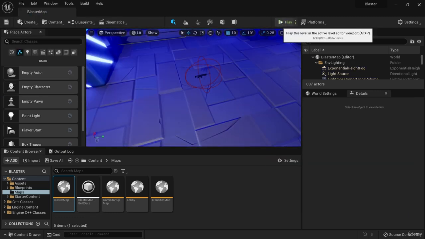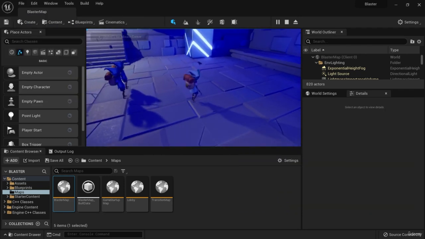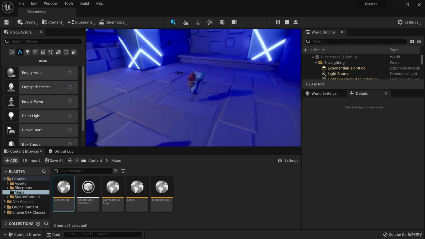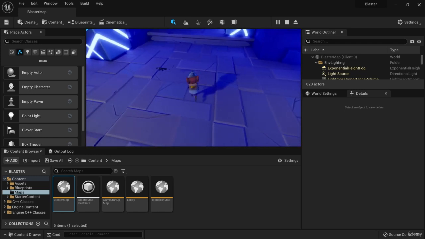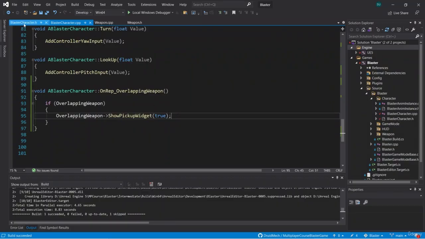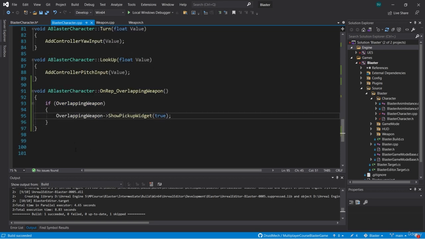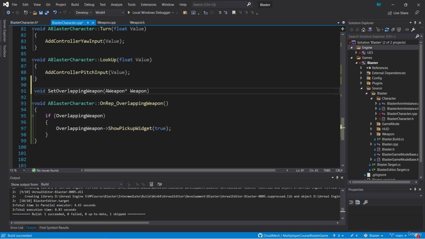So this introduces another issue. When we overlap with the weapon on the server here with the server-controlled character, we don't get the widget. And that's because we're only showing that widget in a rep notify. So we need to handle the case when we are the server. So let's handle this in our function where we're setting the overlapping weapon. Now, rather than having a simple getter, I'm going to remove the FORCEINLINE now and add more logic to this setter. So I'm not going to have the definition all in one line like this. I'm going to define SetOverlappingWeapon in BlasterCharacter.cpp. So I'm going to set it right here, just above the rep notify.